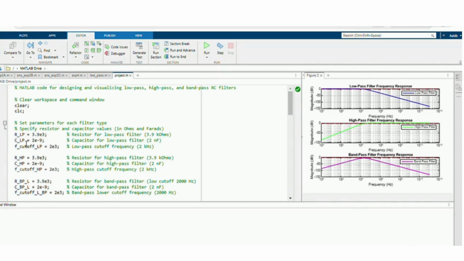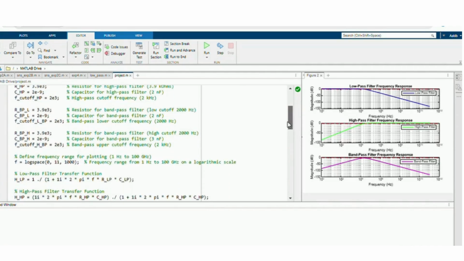First of all, we have set the resistor and capacitor values as 3.9 kilo ohm and 2 nanofarad, and we have taken a cutoff frequency for the low pass filter which is 2 kilohertz. The same values we have taken for the high pass filter, and its cutoff frequency is also 2 kilohertz. Afterward, we have taken a band pass filter. For the band pass filter, we have made two sections. First is a low pass section and second is a high pass section.